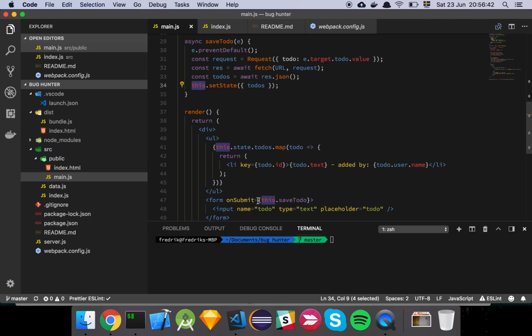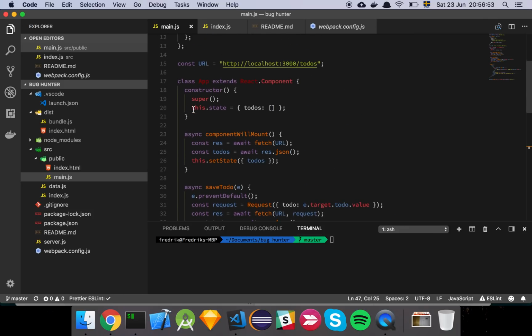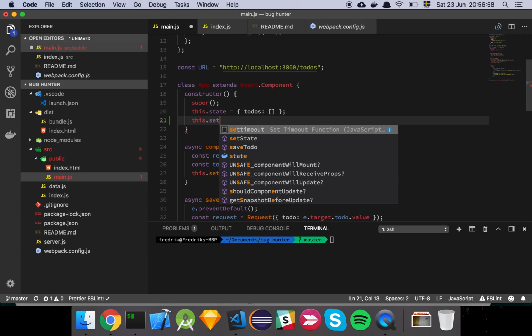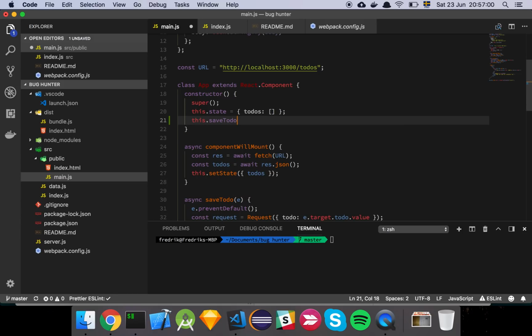So in order to fix this, I have two options. I can either create a function like this around my function so that this keyword is still bound to the React component that we're working on. But I prefer to do this instead. Let's do this.bind: saveToDo.bind(this). So what I'm doing now is saying that, all right, for this method, I want to bind this keyword to my React component.